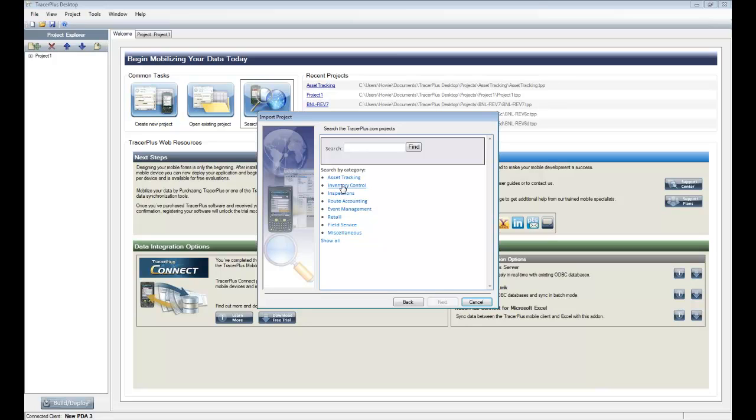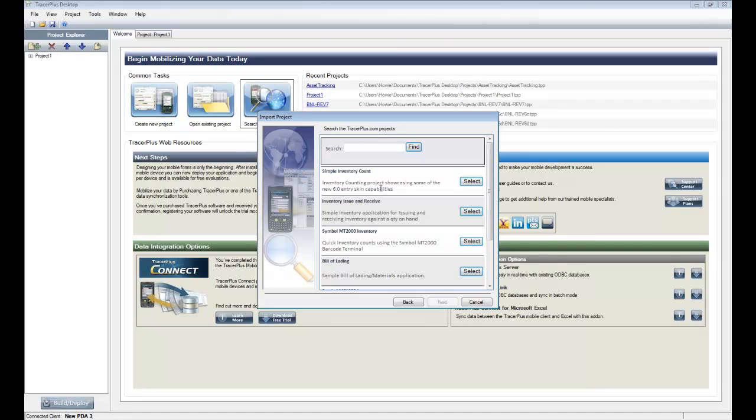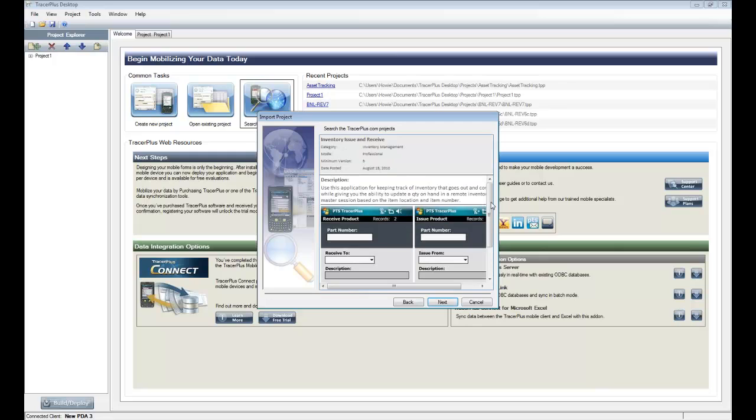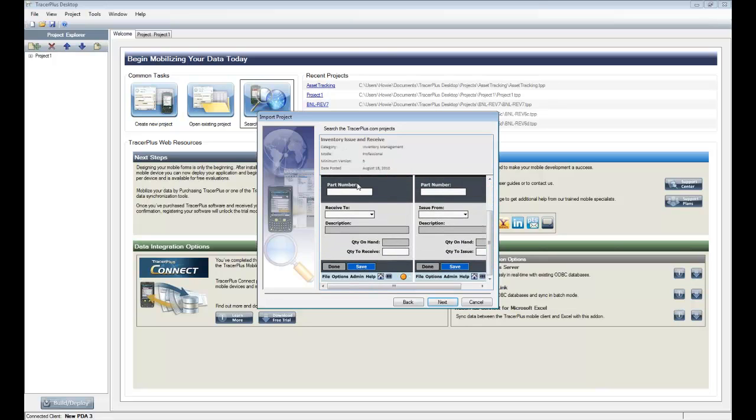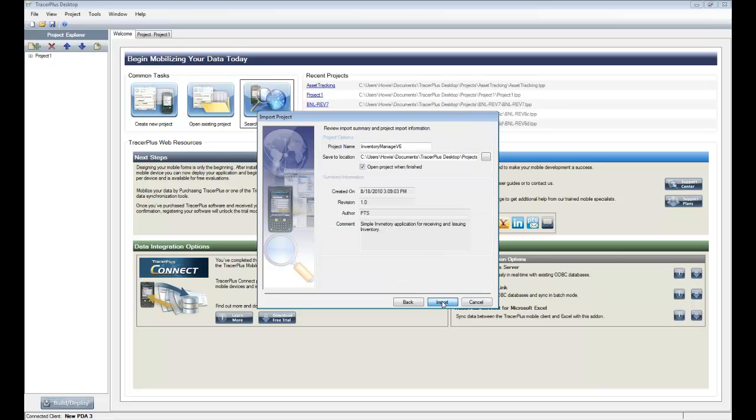I'm going to go ahead for the demonstration and select the Inventory Control category. And I'm going to select this Inventory Issue and Receive. So once you hit select here, you'll see a screenshot of what that looks like. It's just a simple issue and receive application that keeps track of inventory. Just very basic. It's scan a part number, select a location that part number is going to be received to or issued from, and the quantity that you're either going to take out of inventory or receive into inventory. So I'm going to go ahead and finish the import process here.